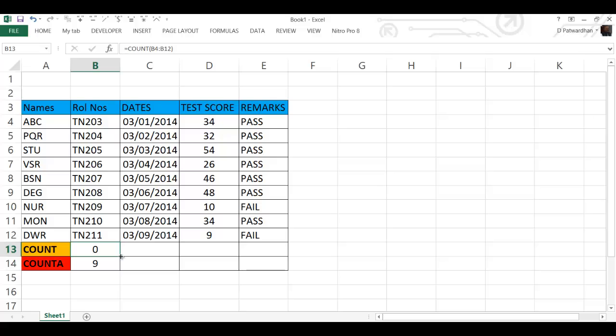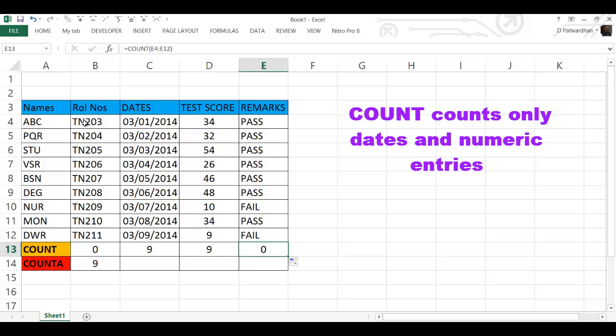Friends, for COUNT, now I copy down the formula to the other cells. So you will see that in the dates COUNT is showing 9 entries, in test score it is showing 9 entries, and in remarks it is showing 0 entries, because the remarks are text, not numerical entries, so COUNT has not counted it. Even in the B column, the text is there, even though numerical entries are there, it is a mixture of text and numerical entries, and therefore it has not counted and it is showing 0 entries.